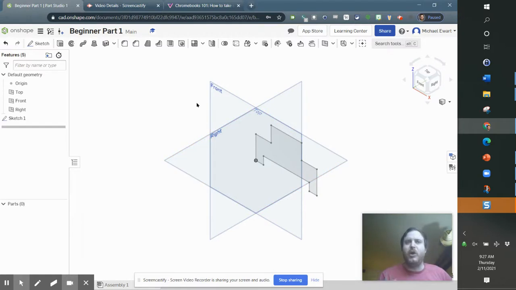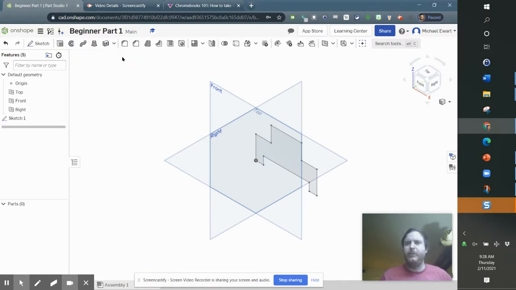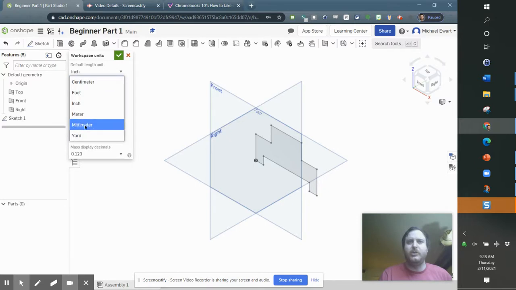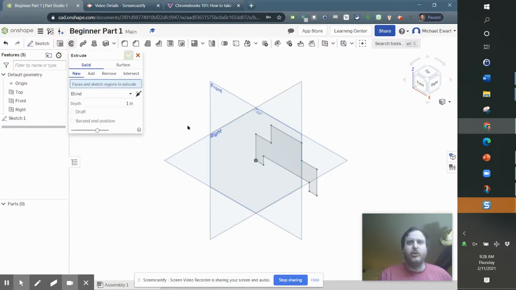Oh, one thing to note, this was all units in inches. So at the very beginning of your document, make sure you check your workspace inches. I forgot to do that. The default should be inches, so we're fine. But on some of the other questions, like number 2 or 3, I forget which one, it's in millimeters. So when you get to that question at the very, very beginning, make sure you change your units over to the proper units. Okay. So now we're going to hit the extrude.